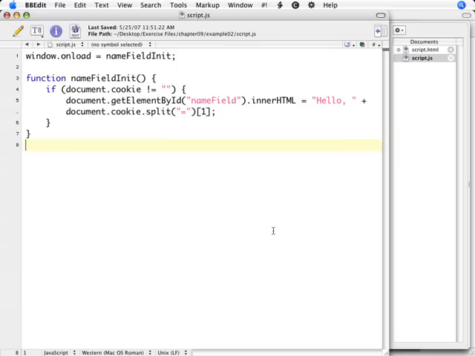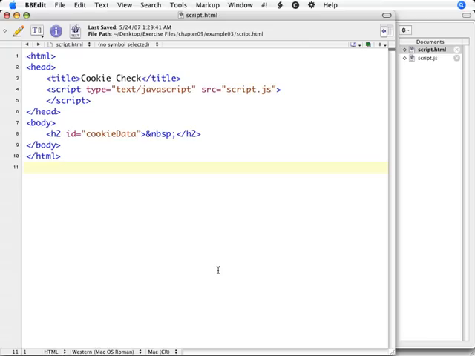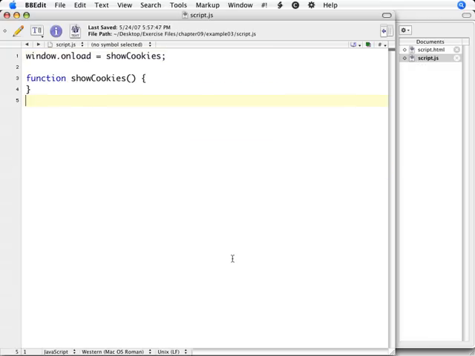When working with JavaScript and cookies, it can be really handy to have a little snippet of JavaScript in your toolkit that will read all the cookies available to you and write out their names and their values. So we can create that. If you're following along in the exercise files, we're on Chapter 9, Example 3, script.html. And this is pretty much an empty page except for an H2 with an ID of cookieData because that's what JavaScript's going to fill in. So over in the JavaScript, we have our skeleton that on window.onload calls showCookies. And then here's our showCookies function.